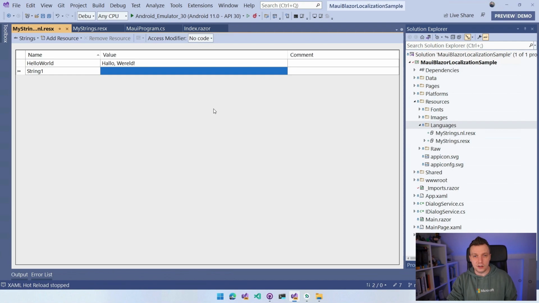So we now have the Dutch translation, and this is in HTML through the Razor syntax, which is really great, but maybe you also want to have the translations in code, right? So let's have a quick look at that.